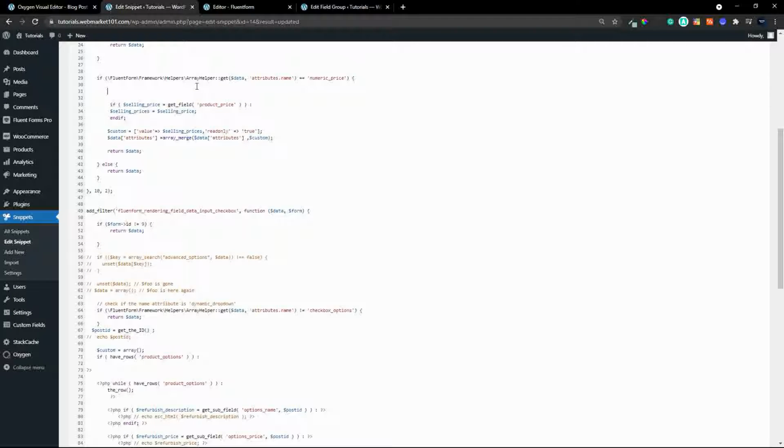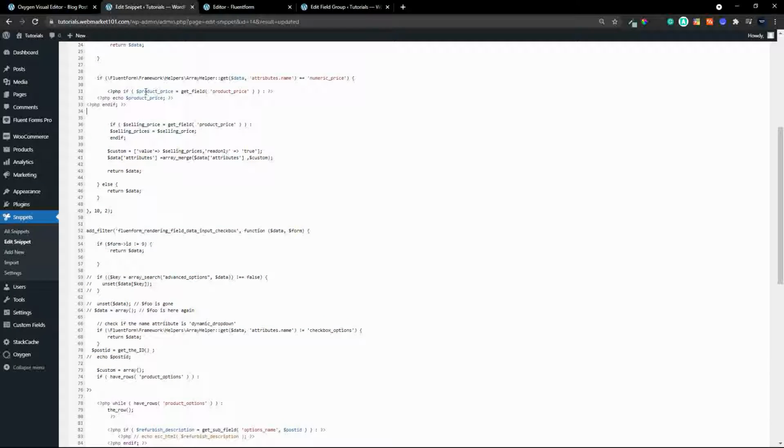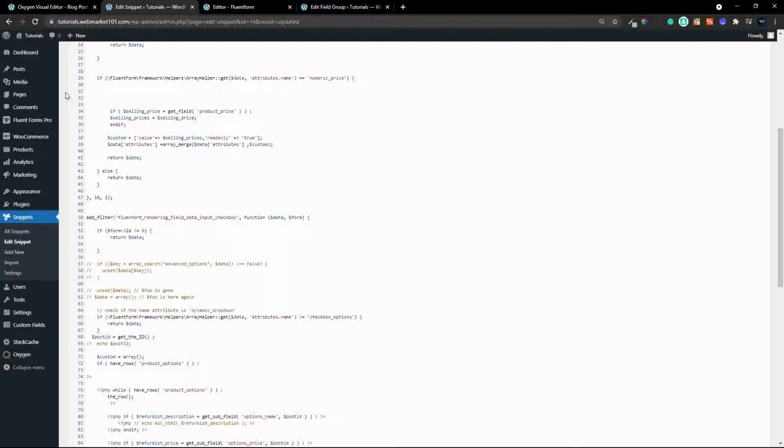So the code that I copied, if I was to paste it in here, would be: if product price equals get field product price. So if the field exists, then I've assigned that to a variable called selling prices. And then in my code here, which updates the field in the Fluent form, we don't need that anymore because we have that here. Then I say, okay, if that field exists, then assign selling prices equals selling price to this particular variable, and I include that variable here.